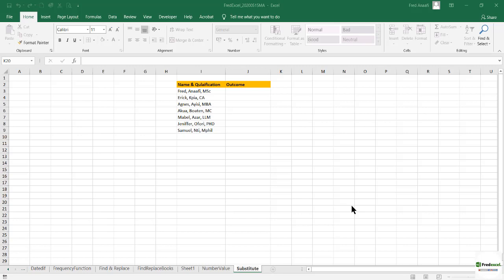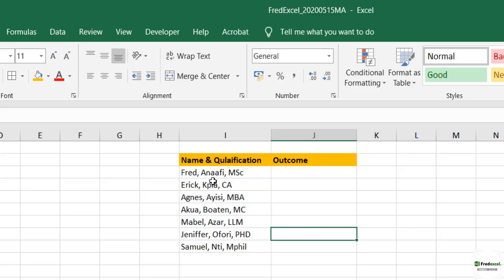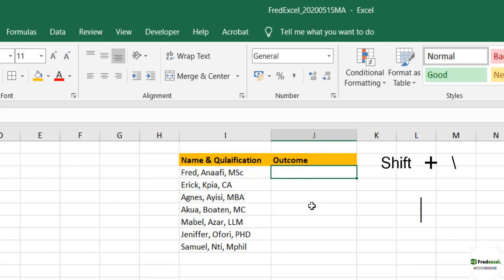Stay safe, learn Excel under 2 minutes. Today I have a challenge posed by one of my followers called Juan. She said that she had data in this format, name and qualification, and the first name is separated by a comma, and the second name by a comma, and the qualification is also separated by a comma. But he wants to replace the second comma with a vertical bar. How can I help her?